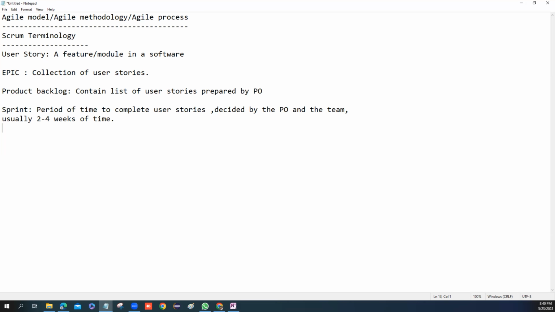And sprint. Sprint is nothing but a period of time to complete user stories, which is decided by the product owner and the team, and usually consists of 2 to 4 weeks. It depends on the company rules. Some companies make it 2 weeks, 4 weeks, or up to you. Sometimes it can be 1 week as well. There is no certain set of rules.